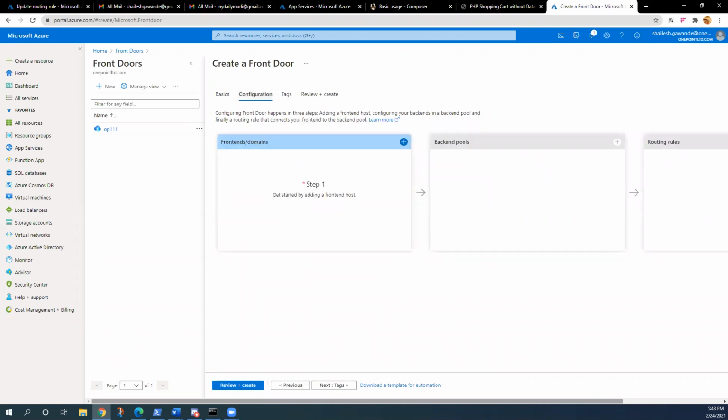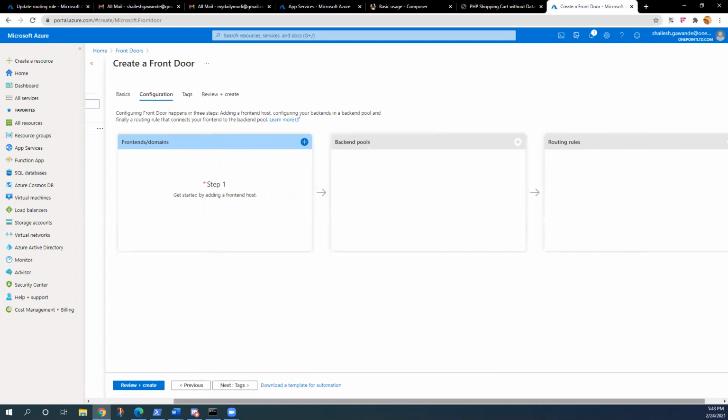So in the configuration there are basically three things here: front end domain, backend pools, and routing rules. The front end domain is the domain you want to expose to the public. That URL you can customize yourself, and later you can also have your own domain name for that. The backend pool is where the request is going to be redirected, so basically where the actual application sits. And routing rules define the rules of routing between the front end and the backend pools. That rule will be defined here.